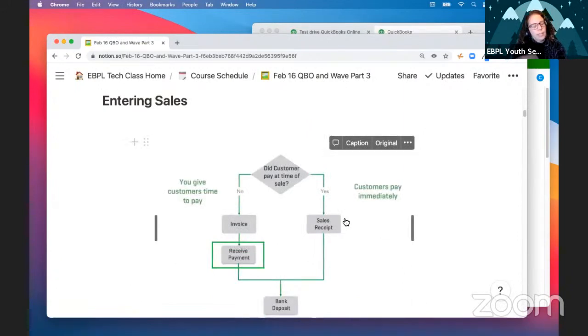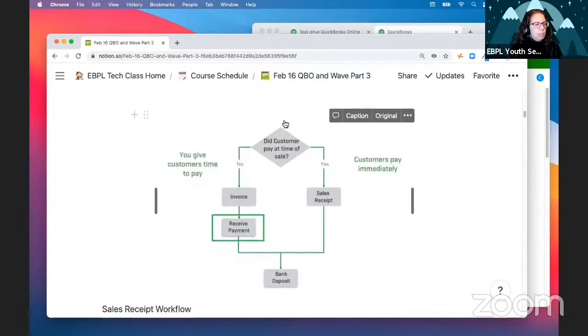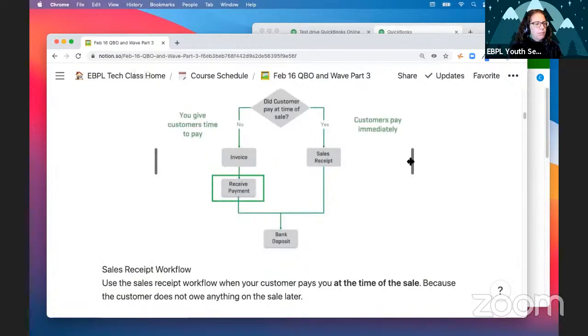So last week we entered an invoice. Invoices are for when a client will pay you later on. So you issue a paper trail to remind yourself that you have to get the payment from the client. And we did that. Today, we're going to do a sales receipt, which is the other side of this flow chart.